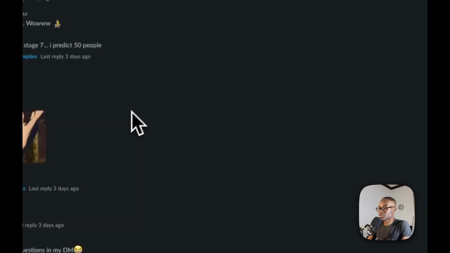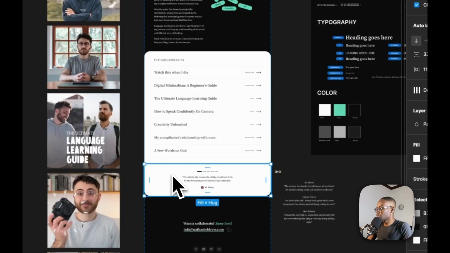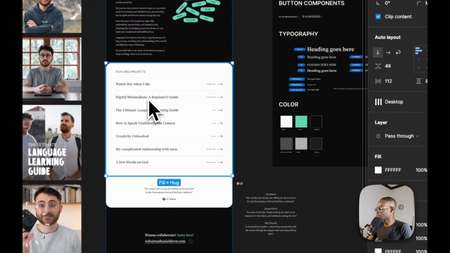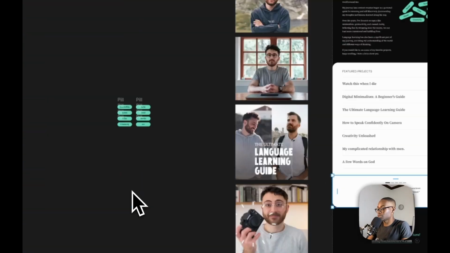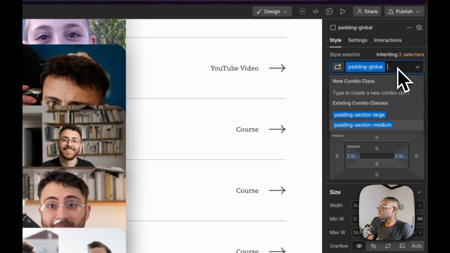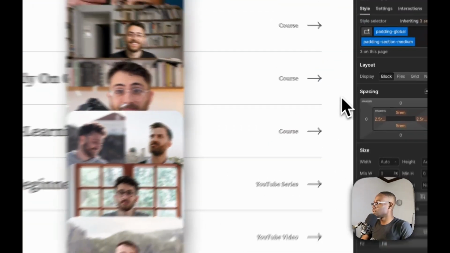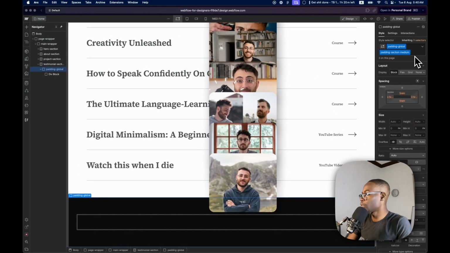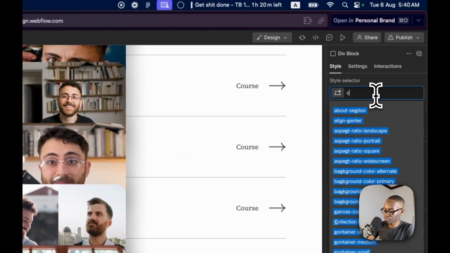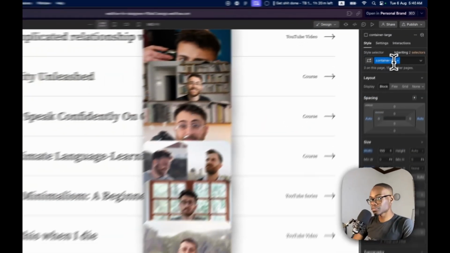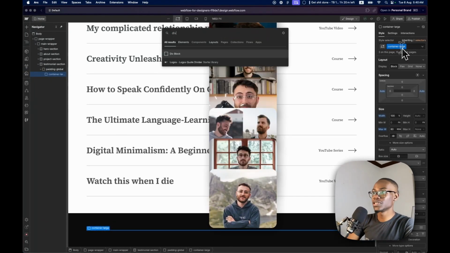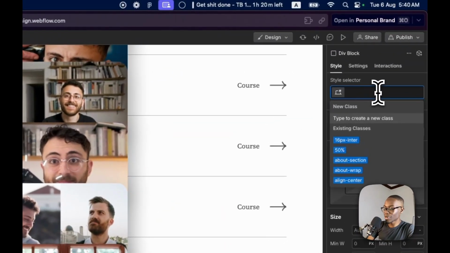Now this is the thing. Sorry, mistake. This one gives 80. Okay, what's the other one? 80. Okay, I guess it's okay. Don't worry. I thought it was not going to be that big. So padding section, that. And the second div down here, we're going to give it container large. And the third div we're going to give it the testimonial wrap.